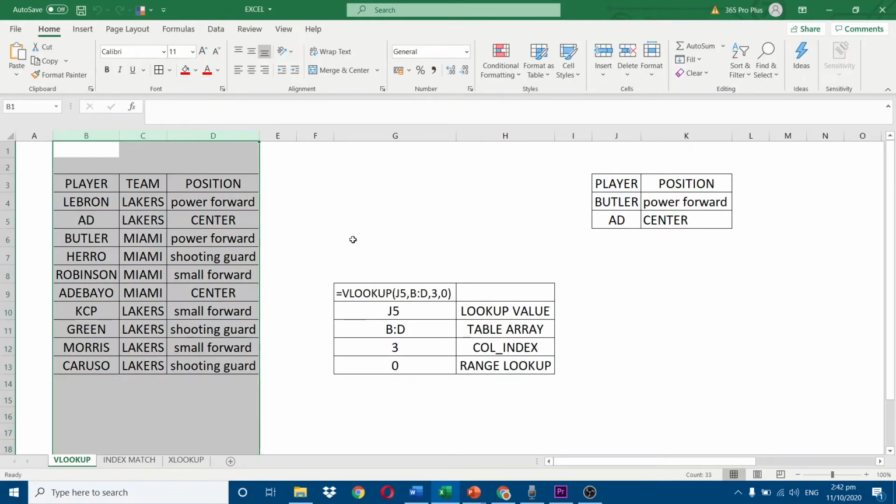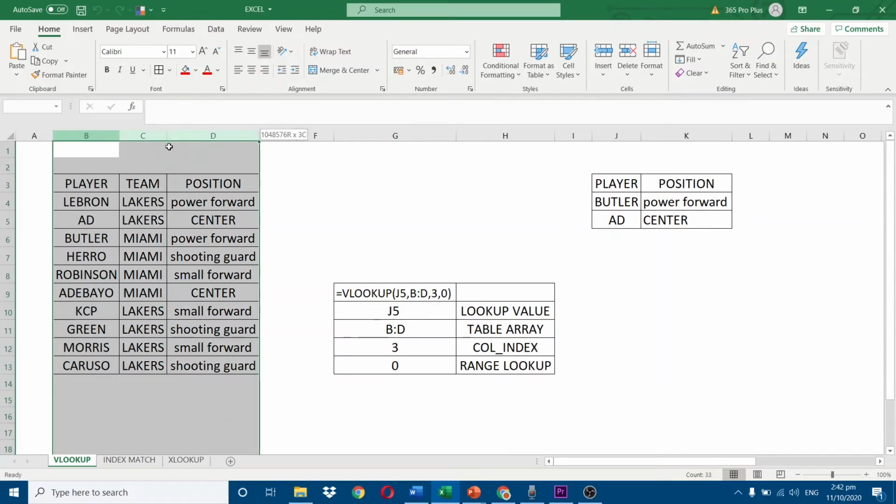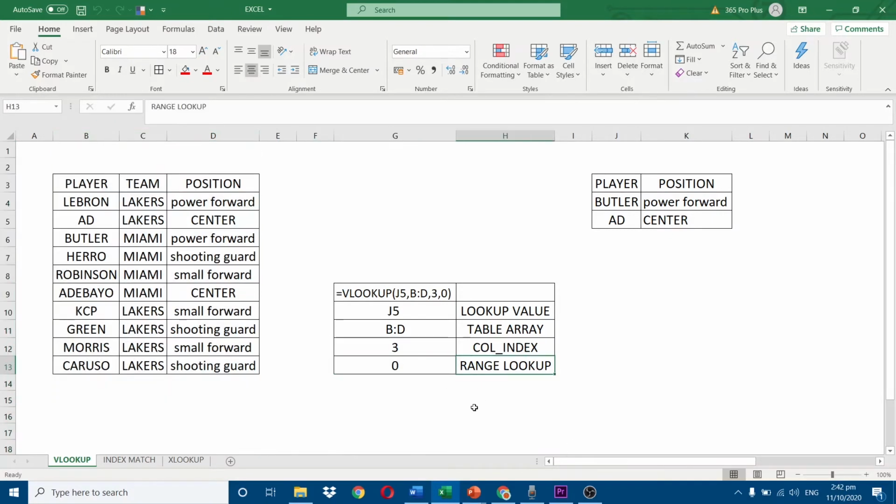In Vlookup, you should count how many columns you highlight, starting from the column where your lookup value is, which is B, up to the column where your returned value is, which is D. For the range lookup, we put 0 because we need an exact match.